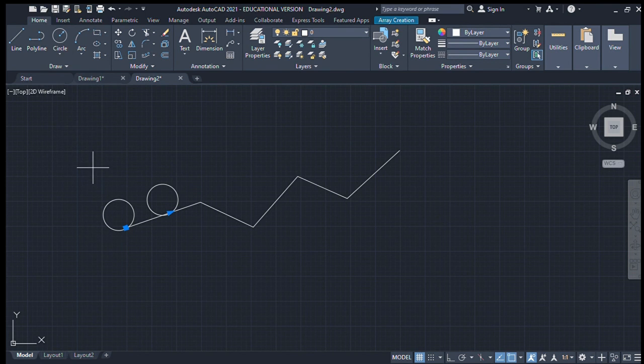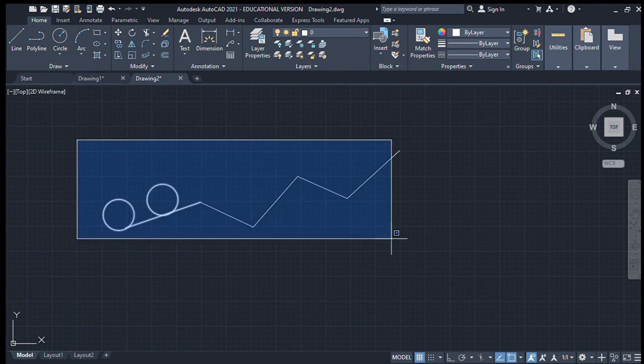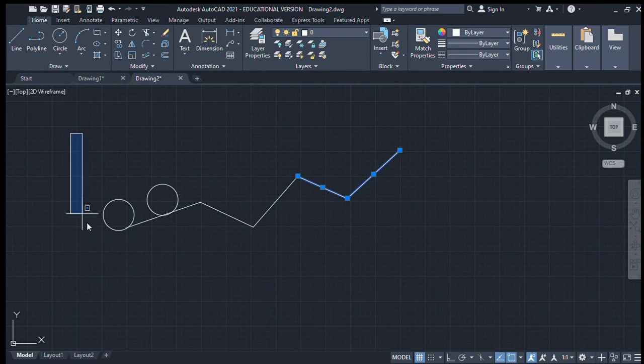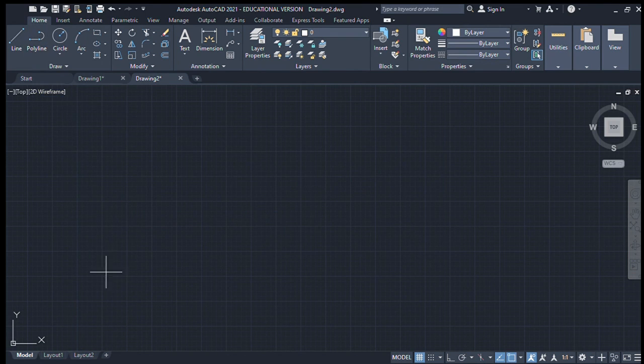Let me just delete everything here. I'll click on the polyline and draw it. Alright, so this is my polyline. You can see now that when I hover my cursor there, it is highlighting the entire line. Now I will click on the circle. Okay, this is my circle. Let me move it closer.